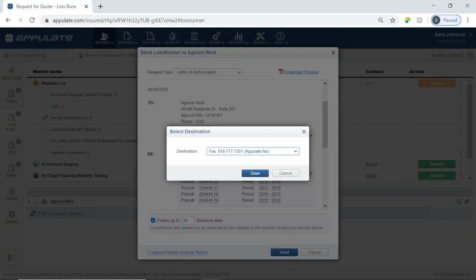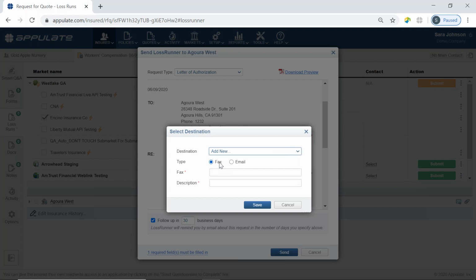To do that, you would simply click on the gray box. You'll see the default destination. Use this drop-down menu and hit Add New. You will then be able to add a different fax number or a different email address applicable to your region.